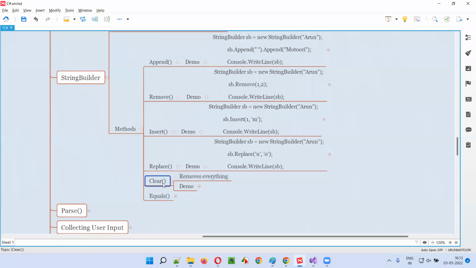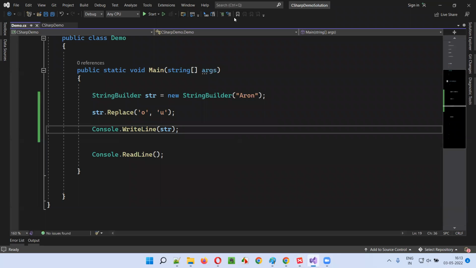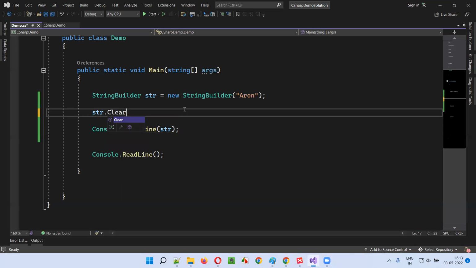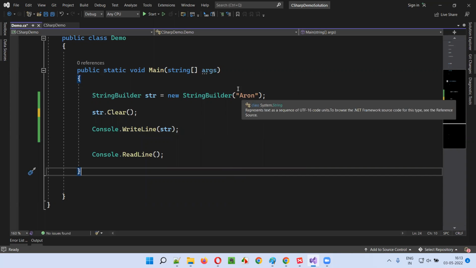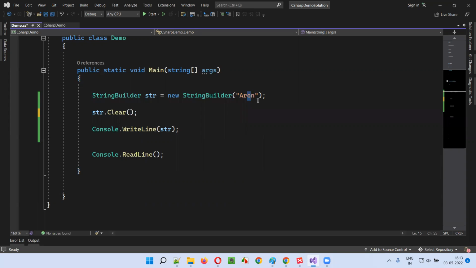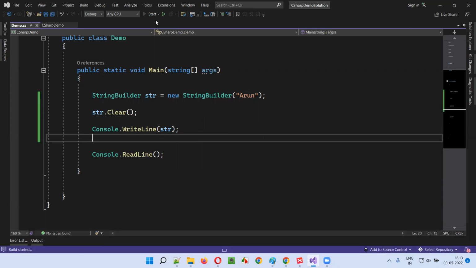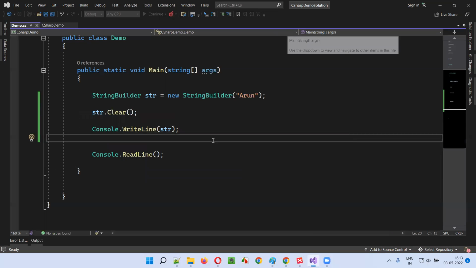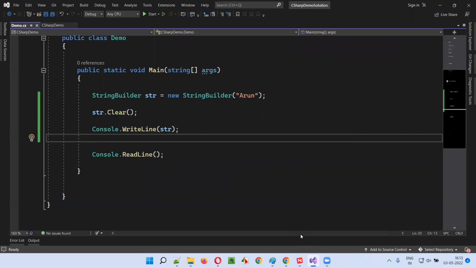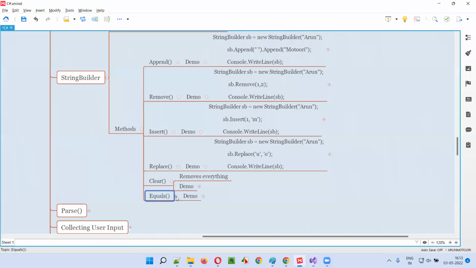Now next one, clear. It will completely clear, guys. If I say str dot clear, it will completely clear. Nothing will be there. The complete value will be cleared. Let me run this. Instead of Arun, you see nothing is printed here. It got cleared completely from the memory. That is clear.